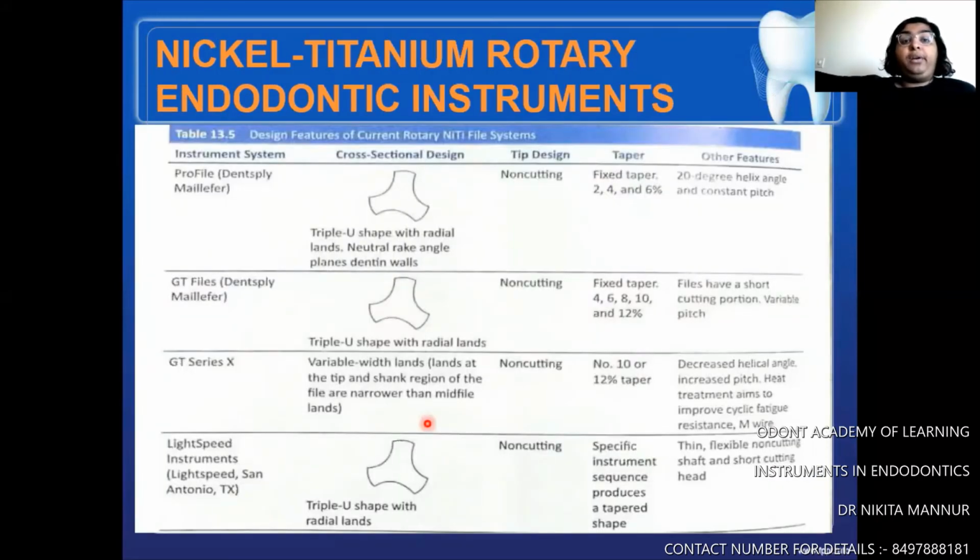NiTi rotary endodontic instruments. This table here gives you an idea of all the files which are in the market currently, and also those that are not there anymore, like Light Speed instruments, which are not used anymore. It's a general idea of what the instrument system is, what the cross-sectional design, the tip design, and the taper of the particular file are, and other features that keep it separate from other files, that make it special.